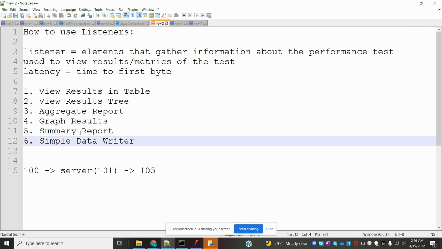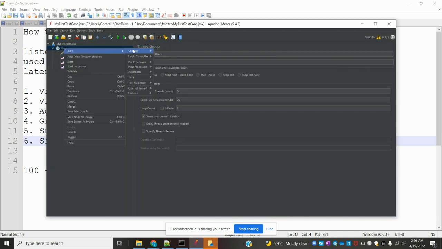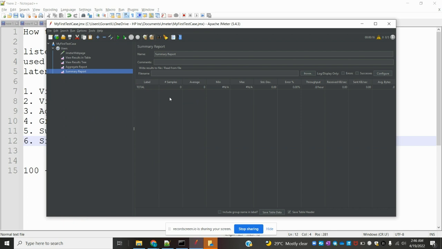Summary report. Now add a listener, sample data writer, and a summary report. Now again I'm removing this one, and you can run again. Now see, the aggregated and summary reports are both the same, but a little bit different.